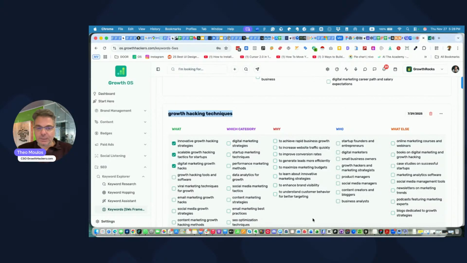Okay, and then we say, here we're talking about growth hacking techniques. Maybe we're interested in digital marketing strategies or performance marketing methods. And then the why is why somebody would search for that: to achieve rapid business growth. That's not bad, because that is actually intent. I want to learn about growth hacking techniques because I want to achieve rapid business growth, right? And because I'm a startup founder and entrepreneur. So that is me, and that is my persona.